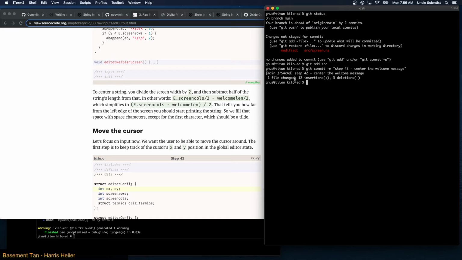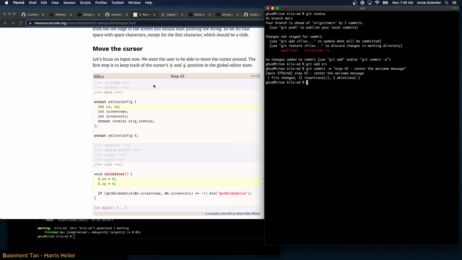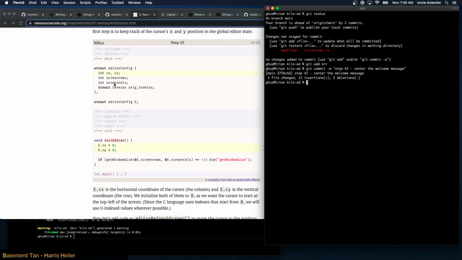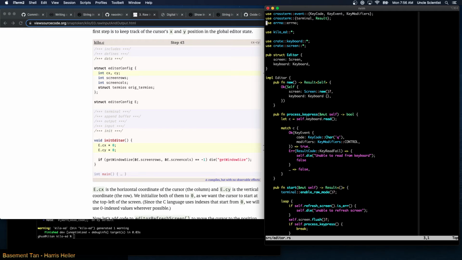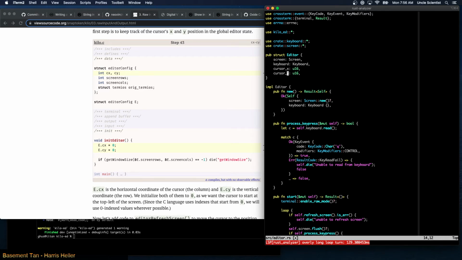To center a string, you have to divide the width by 2, right? Okay, so we know how to center strings. Let's focus on input now. Yay, okay. We want the user to be able to move the cursor around. The first step is to keep track of the cursor's X and Y position in the global editor state. So now the editor needs to keep track of cursor X. Should we have it as separate things, or should we make a cursor type that has an XY coordinate?